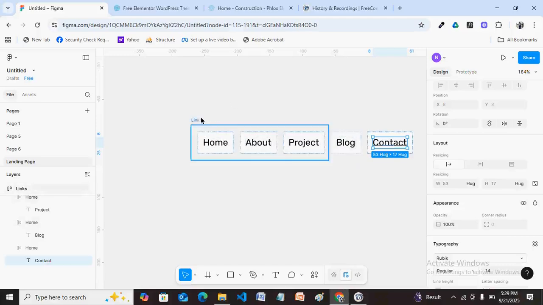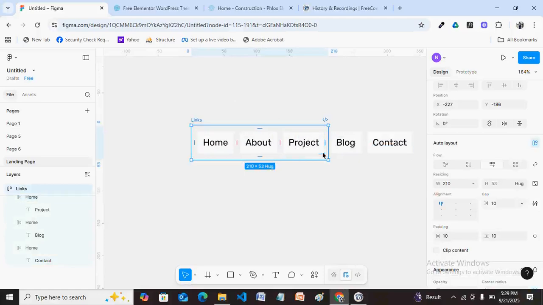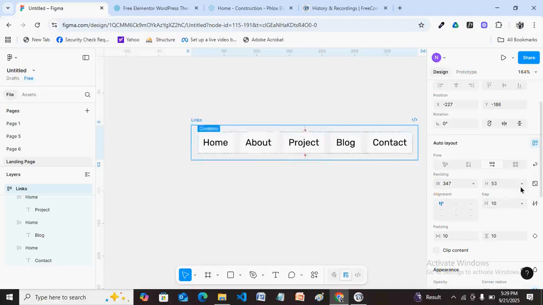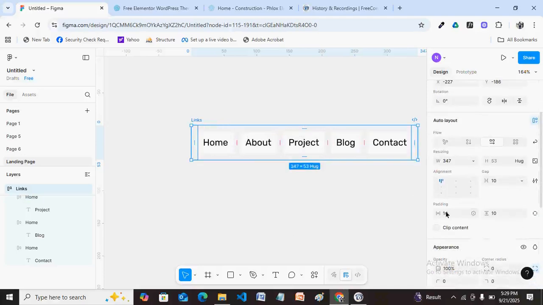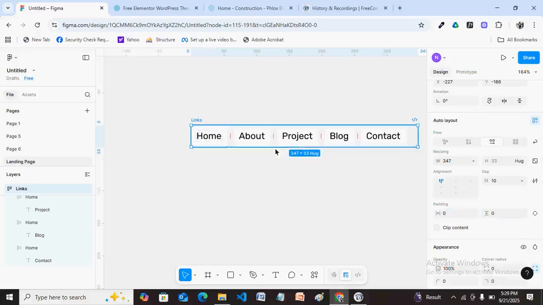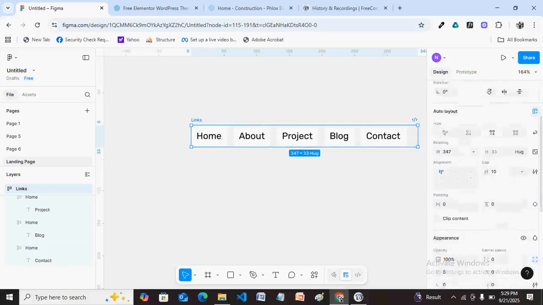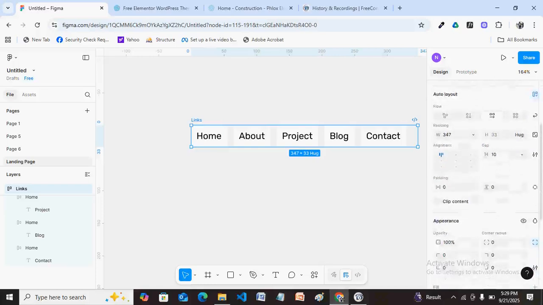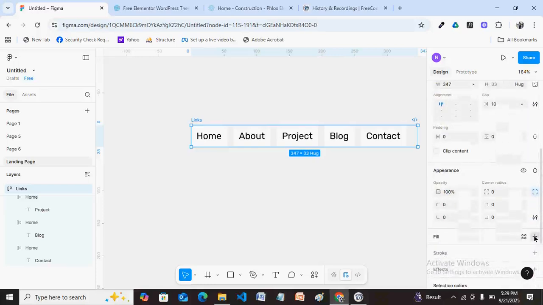So the color of the link, you can also leave it like this, or we give it a white color also. Now the padding should be 0. The padding of this link over here. Let's come over here. That padding should be 0. So we have 0 here. We also have 0 here. Like I said, the color, you can give it white also. Also select your fill and give it white.